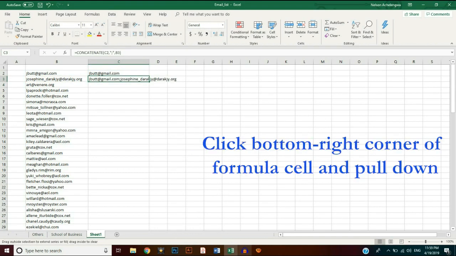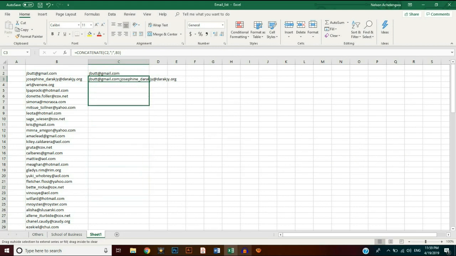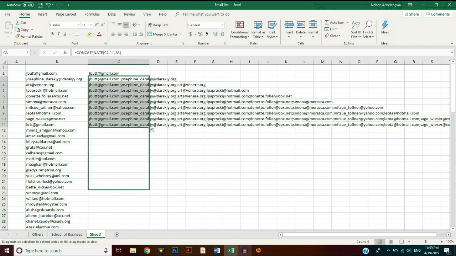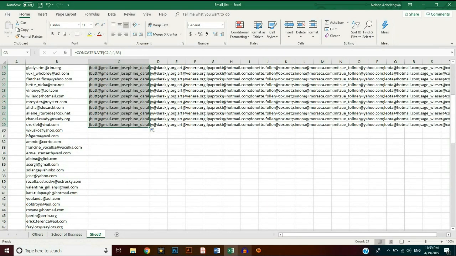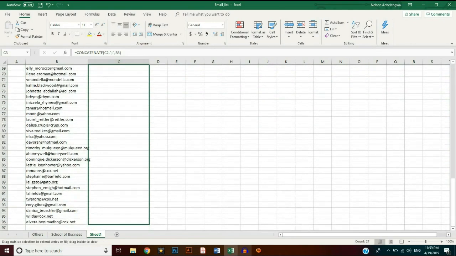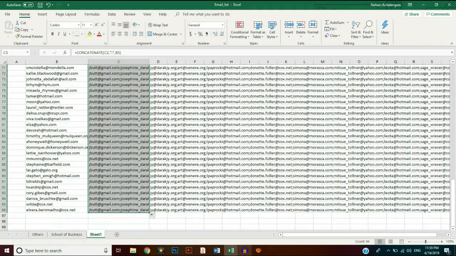The next step is pretty easy. Simply click the bottom right corner of the formula cell and pull it down across all the cells below it till you reach the last item on the list. This will have the effect of combining the first two to the third, first three to the fourth, first four to the fifth, and so on to the last, to create a long line of emails separated by semicolons.